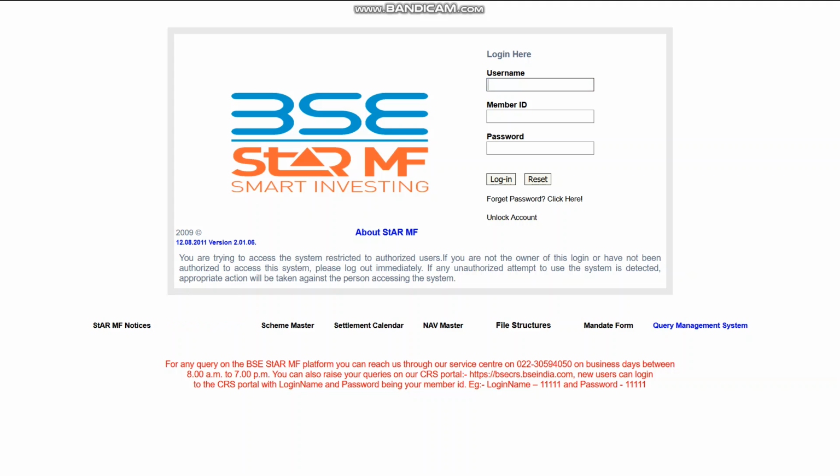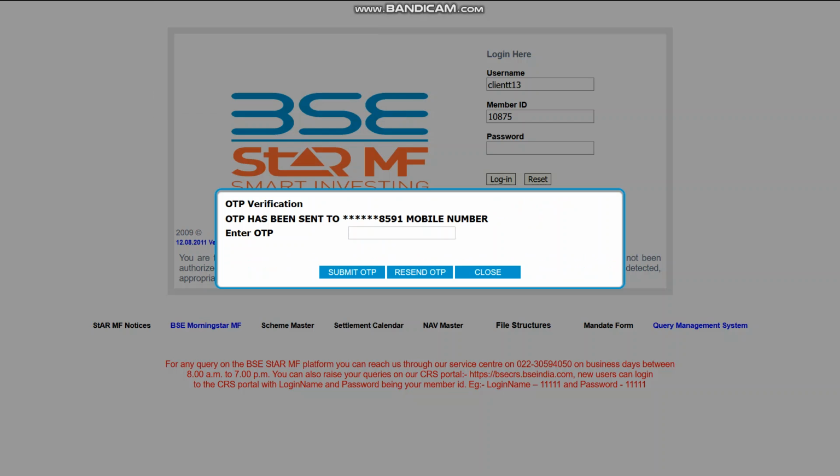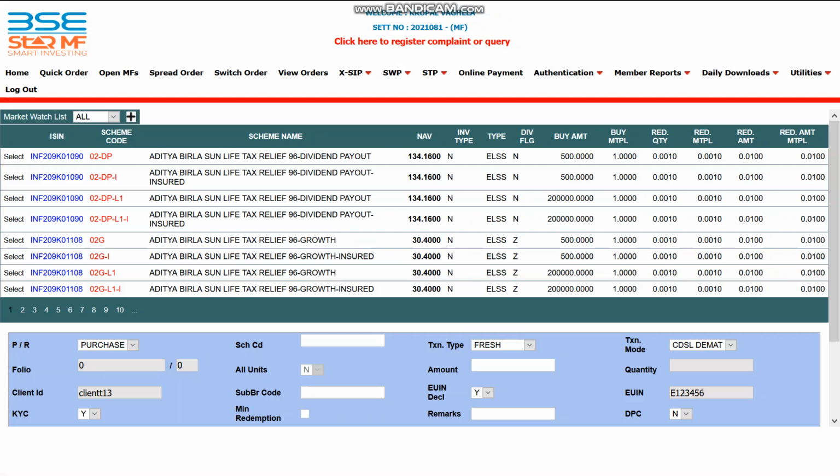Now let me log in as investor. Member ID will remain same, your member code and password. So as you can see, username I have entered my client code as username. Member ID will remain the member ID, whichever member ID you have, and the password which I have already created for the investor. Now click on login. So now I will receive the OTP on the registered email ID as well as mobile number. Okay, submit. So this is the investor login.